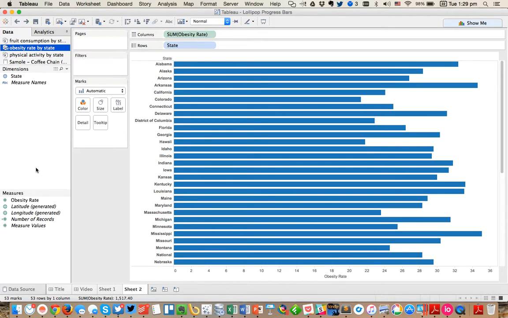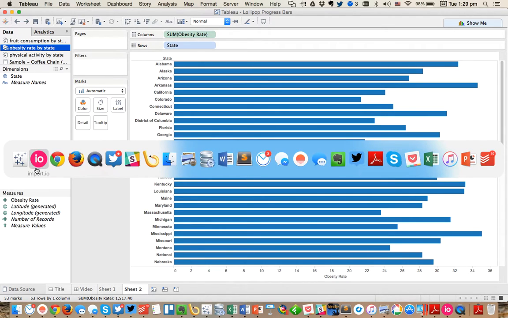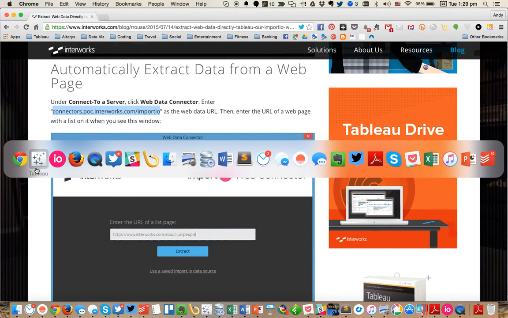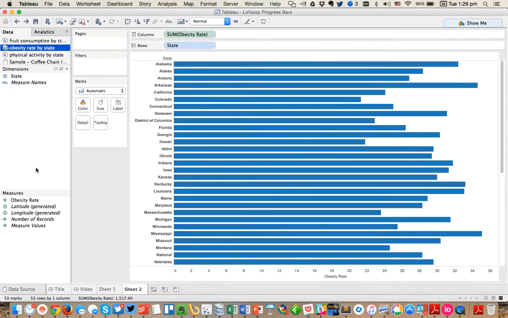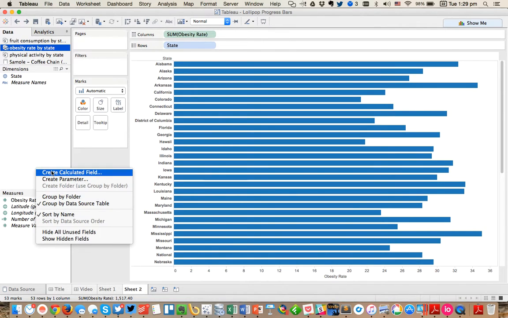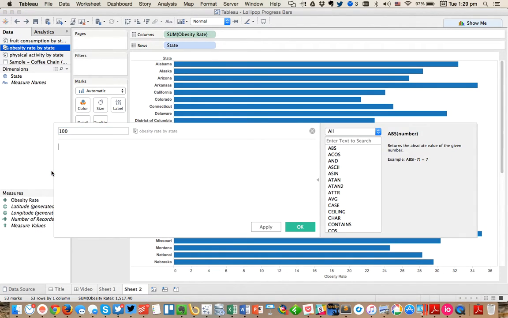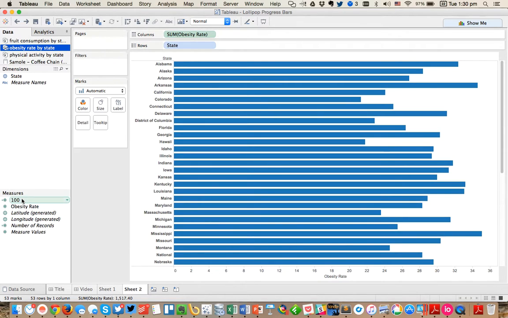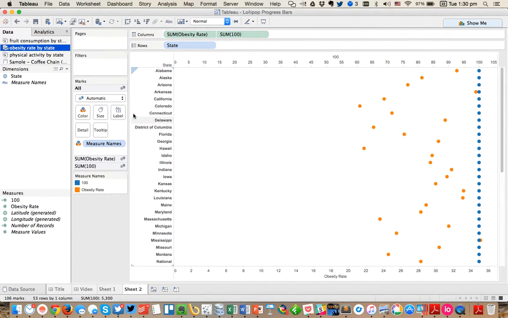So the trick to building the chart that Alberto Cairo showed us is to go ahead and create a calculated field, and I'm just going to call it 100. All right, hit OK. And what I want to do is basically create a dual axis chart. So I'm going to throw this one up there. And then I want this to be on the same axis.